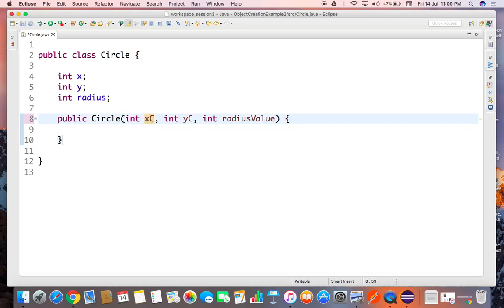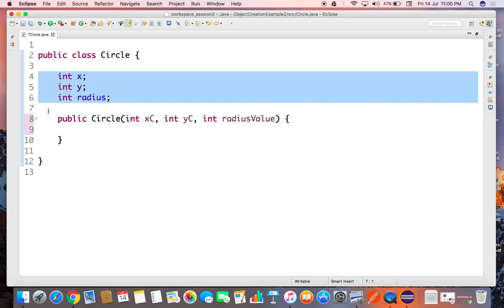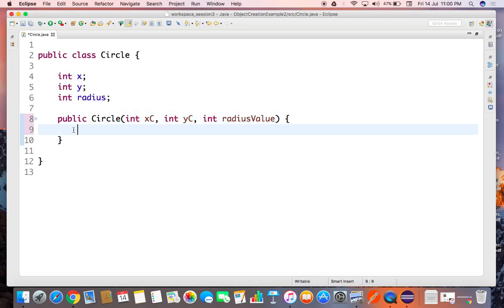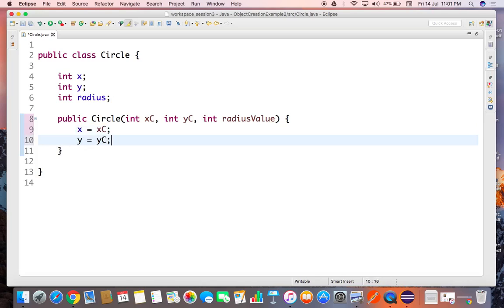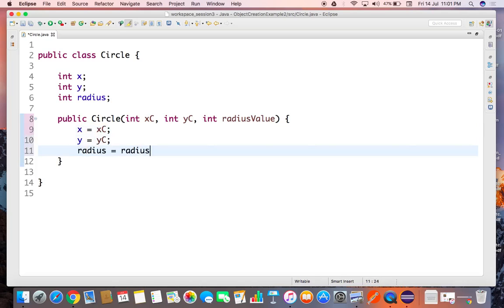So what I want to do is save these three values into my circle's own properties. How to do that? I'm going to set x equals x coordinate, y equals y coordinate, radius equals radius value.